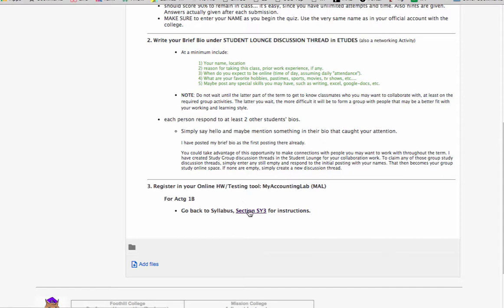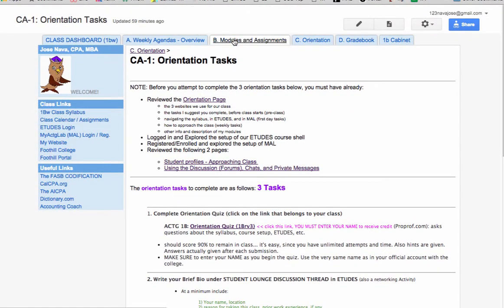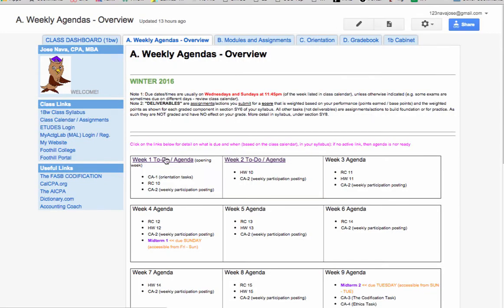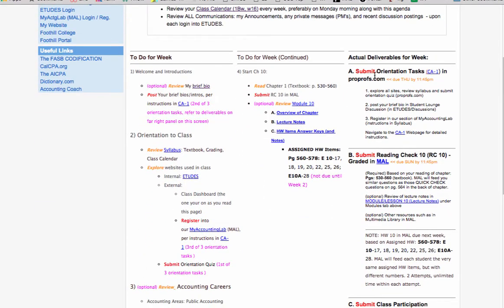And there's instructions for that in the syllabus in section SY3. So these are the actual instructions for your orientation tasks, or CA1. And notice that if I go back to my weekly agenda, that's what it says here. CA1 is due this week. So if you want more specifics, you see again under the deliverable section, orientation tasks, CA1 is due Thursday, 11:45, which again reflects what you see in the class calendar.